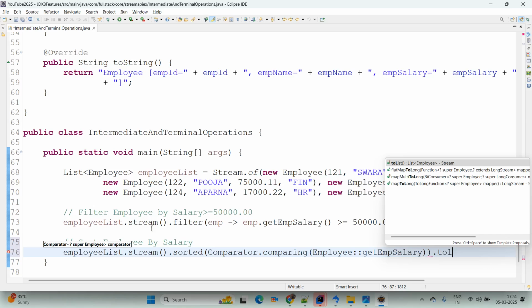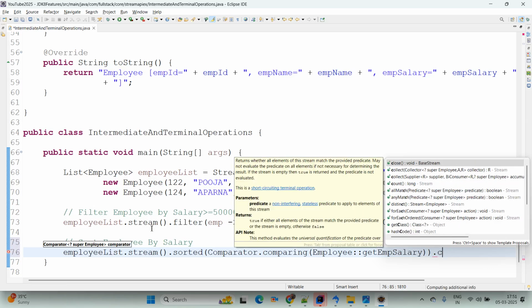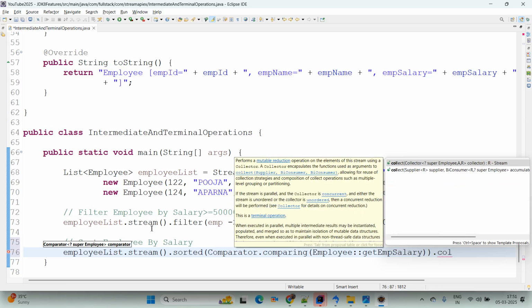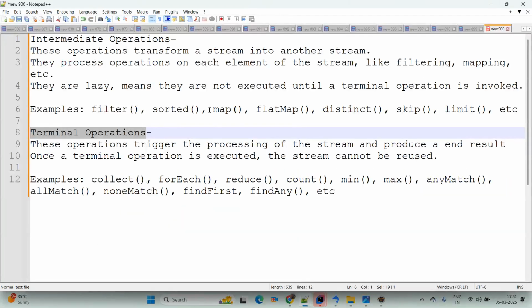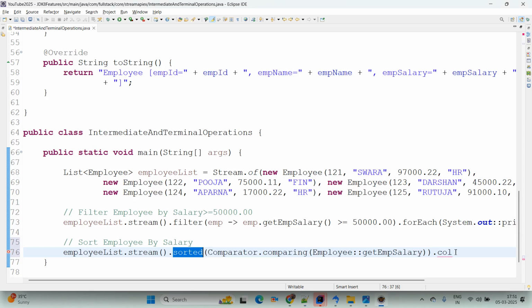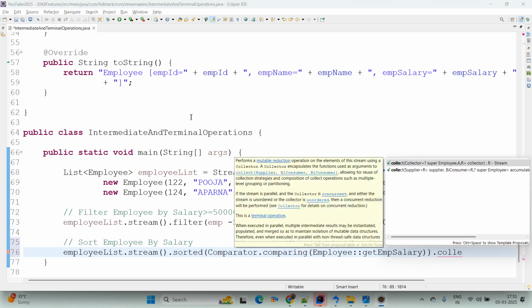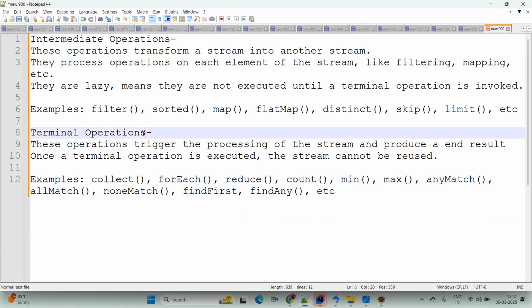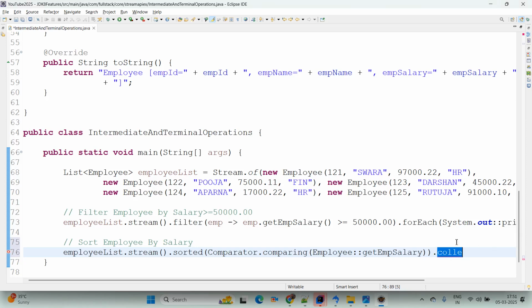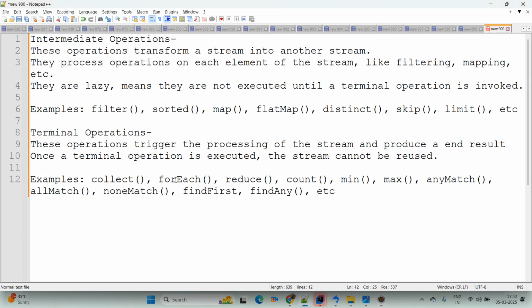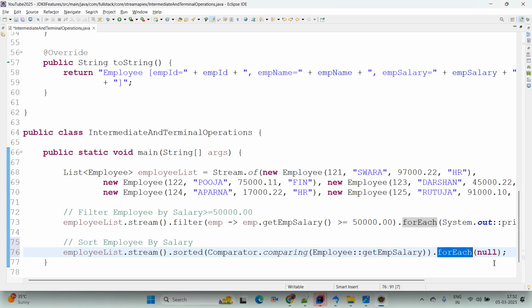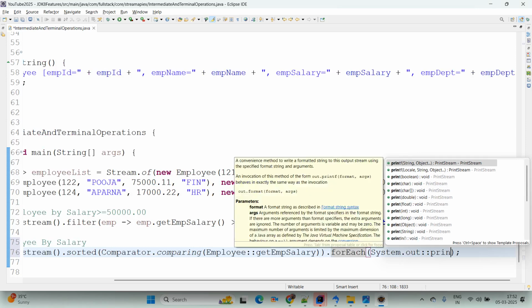Then here, once you are using toList, otherwise if you are using collect, then definitely this will be a terminal operation here, right? Then sorted is an intermediate operation. And once you are using collect, then collect is, you can simply say, a terminal operation. Now instead of collect I will go ahead and print it, just use forEach, and here forEach is also a terminal operation. Then with forEach we are trying to print it, System.out.println.